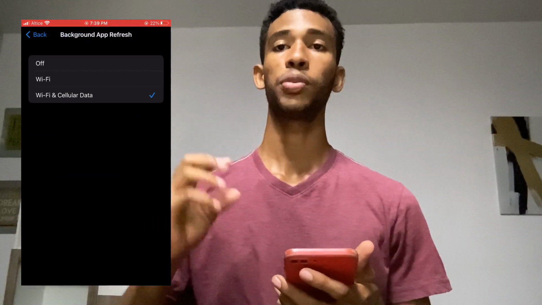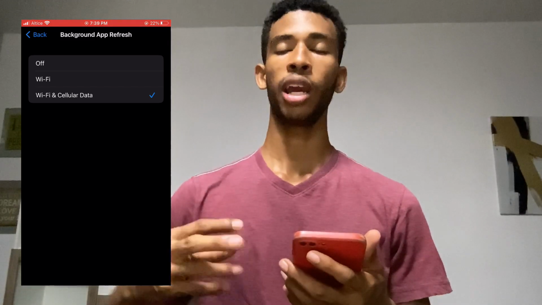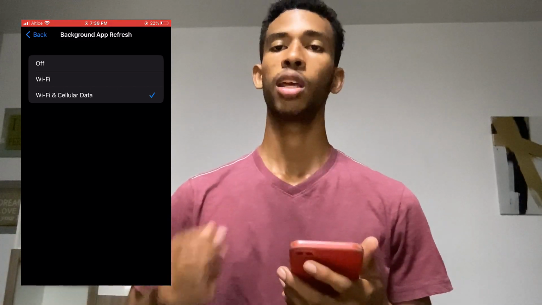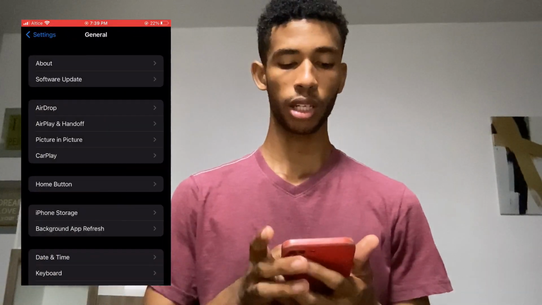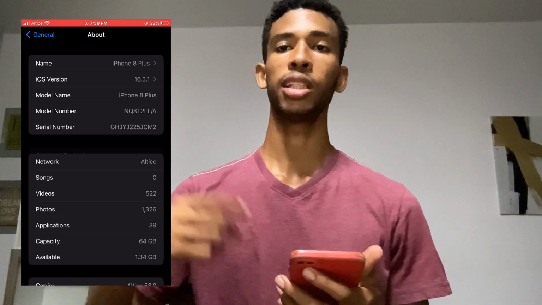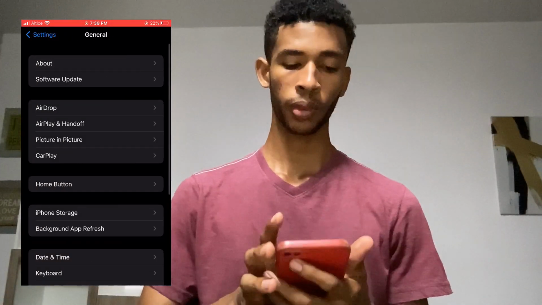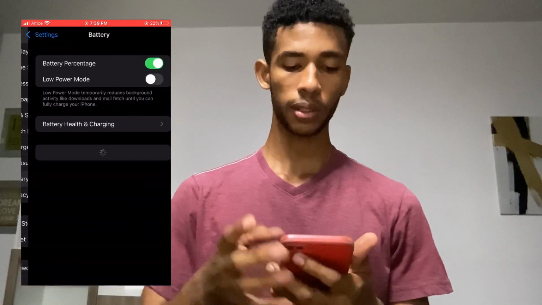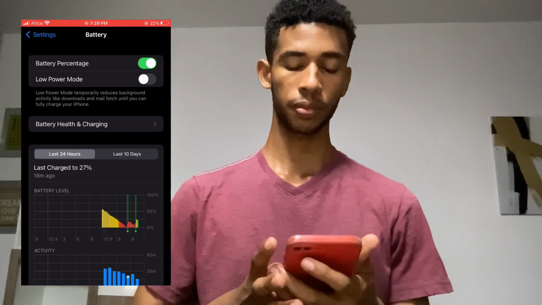You're going to see that you have three different options here. You can either select the off, Wi-Fi, and Wi-Fi and cellular data. You need to choose one of the Wi-Fi options and you'll be alright guys. Then you can head into about and make sure your iOS version is at least 11. You can see right here I have the 16 version, okay? Then you can head into battery and make sure low power mode is off, okay?